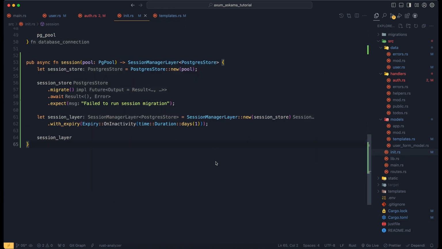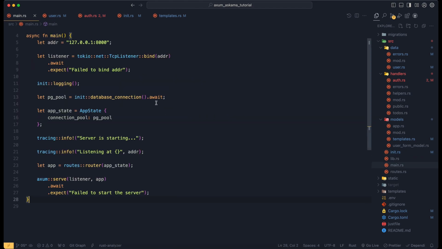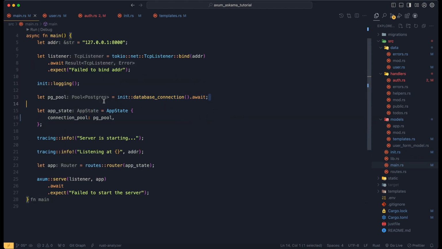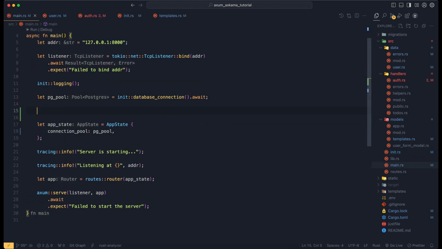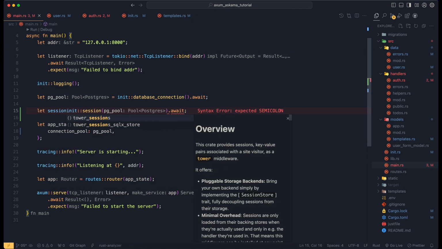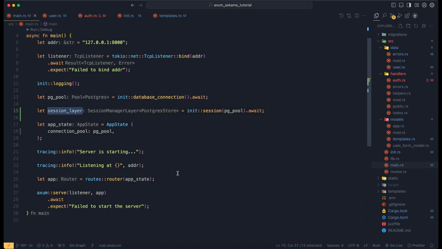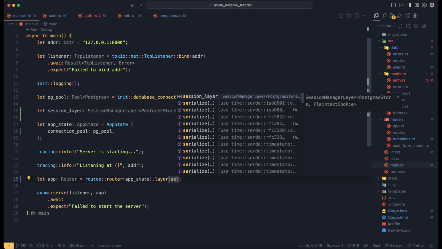So now we have to hook everything up. So go to main.rs file. So after we set up database connection, let's set up our session. So init::session and then pass PG pool. Now this returns session layer if you remember. Now we have to add the session layer to router. So call layer, then pass session layer.